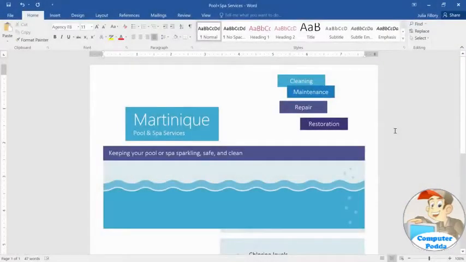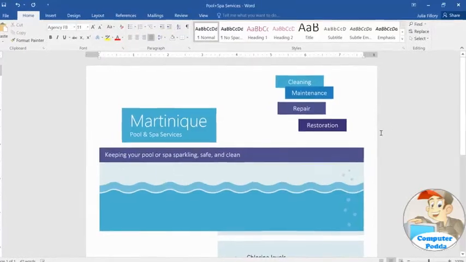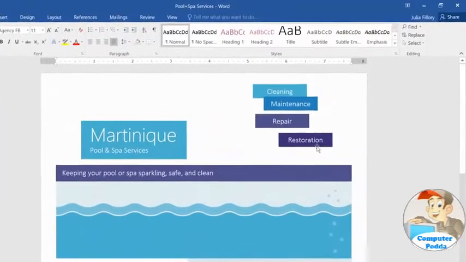Pictures, text boxes, and shapes are all considered objects in Word. Sometimes you need a little help arranging these objects to get your document to look the way you want. Take these 4 text boxes, for example.